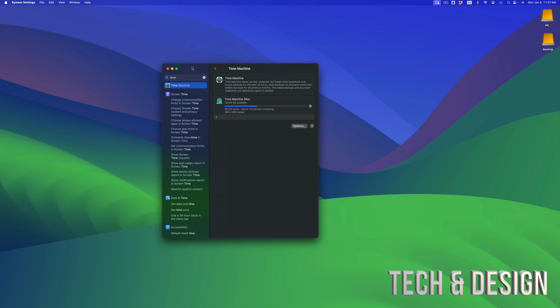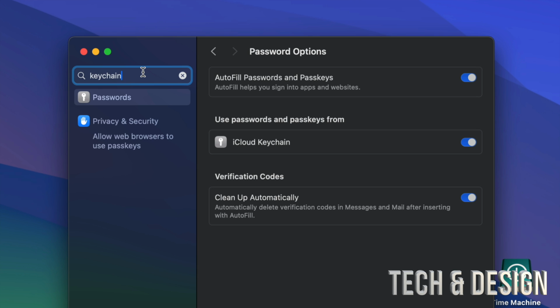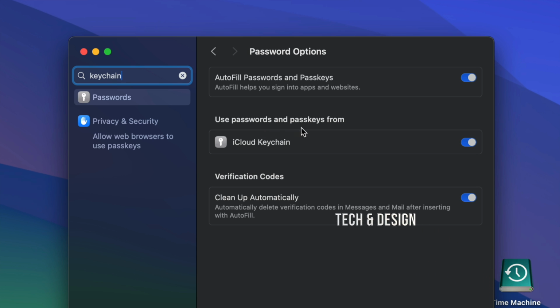Now, a question that I get about passwords. Will your passwords transfer over to your new Mac? Well, for passwords, although Time Machine does keep some stuff, passwords will be on your keychain. So keychain is something that's with your iCloud, so let me just go over that right now. So once again, in System Settings, just look for keychain. You're gonna see this option, passwords. From passwords, you can use this: use passwords and passkeys from iCloud keychain. So just make sure to turn this on. Turn all this on actually.